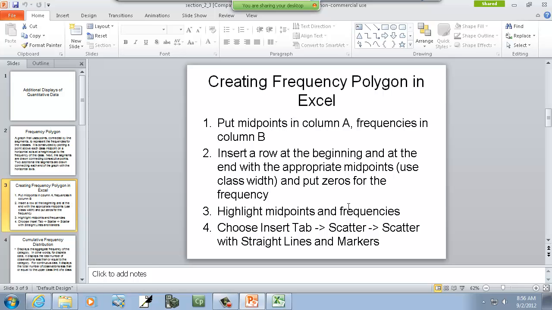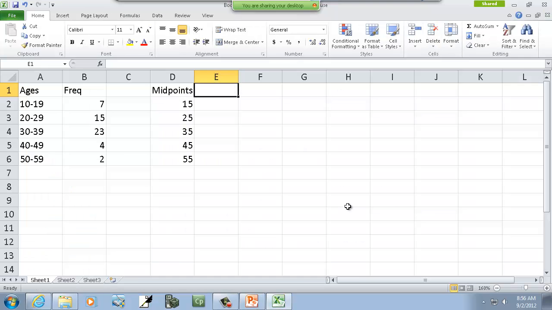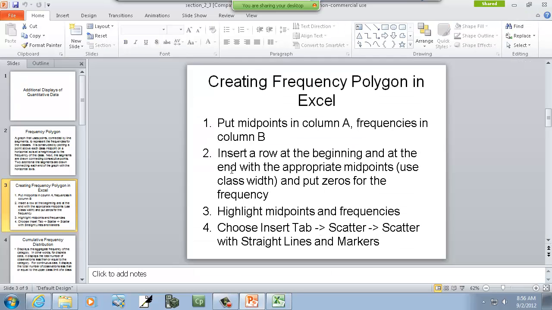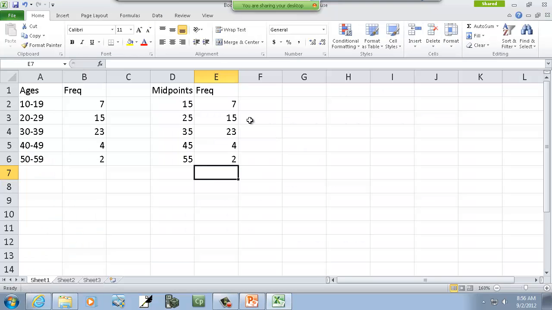Now, it says frequencies in column B, but I'm going to put the frequencies right next to this. I think it works out easiest if they're right next to each other. You don't technically have to do that. Okay, then it says insert a row at the beginning and at the end with the appropriate midpoints. Use class width and put zeros for the frequency.